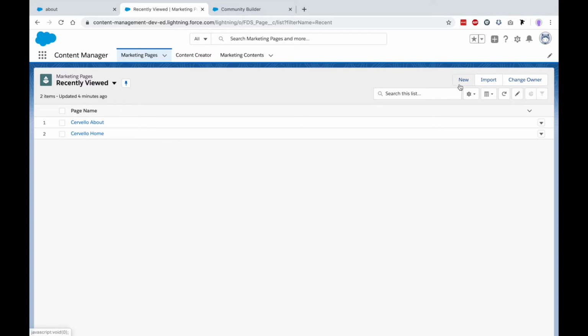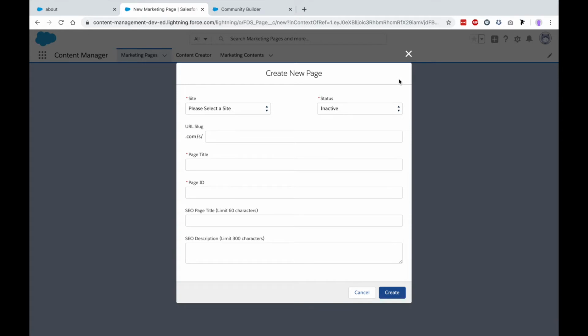First, I will show you how to create a new page, so we'll go and click New, and it brings up this Create New Page modal. Now first we will select a site, and I will select Cervello. The status currently defaults to inactive since this page has not been created yet, but you will have the ability to change the status to active when the page is ready to be active on the community.